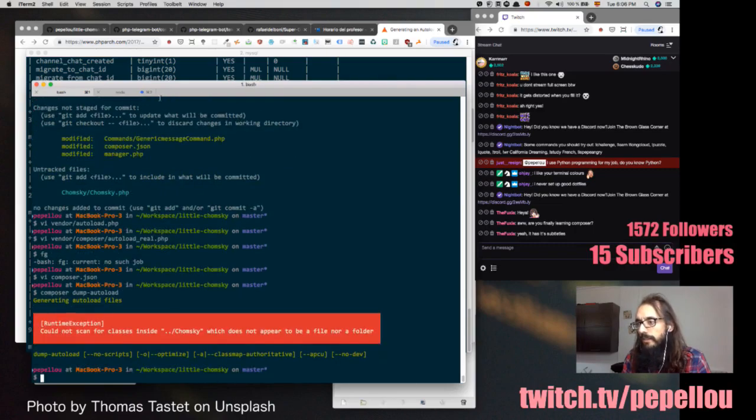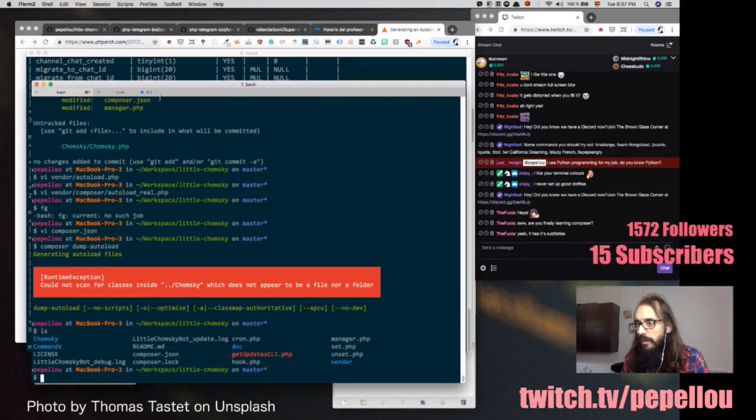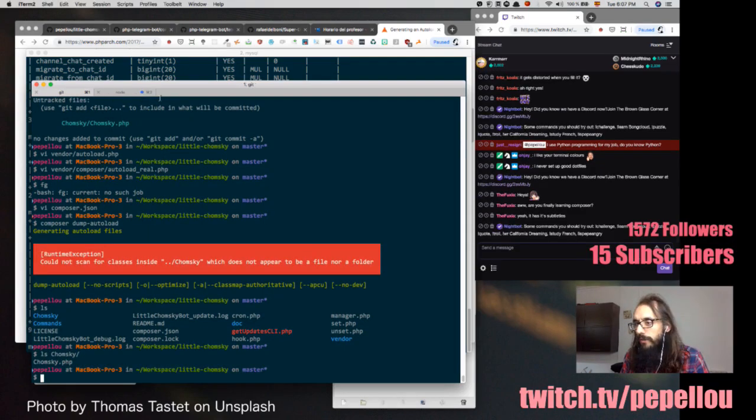Aha! It is a folder, isn't it? It is a folder. It's because of the uppercase? I mean, because commands was uppercase. I did the same. Okay.